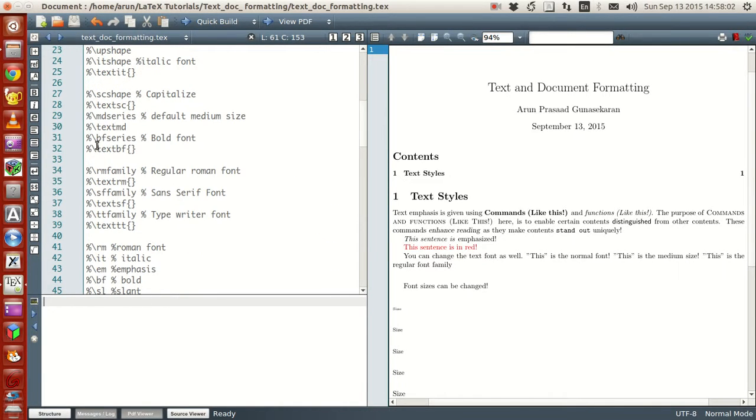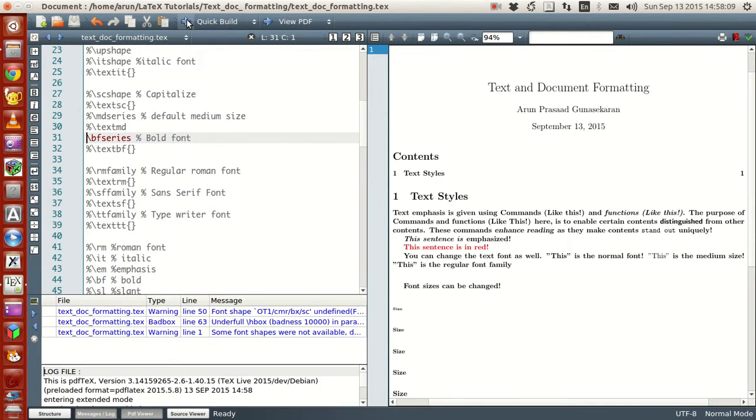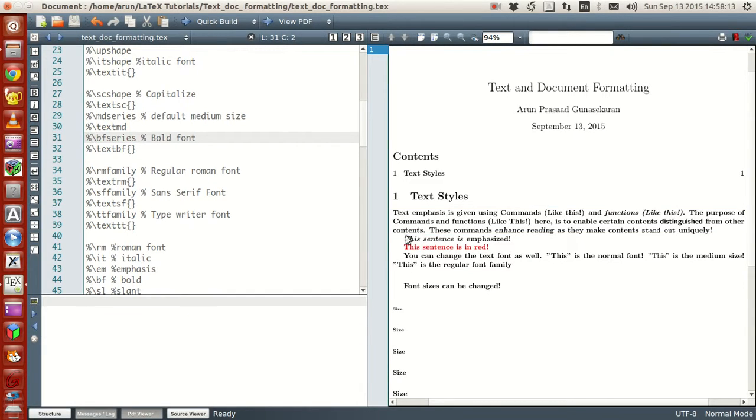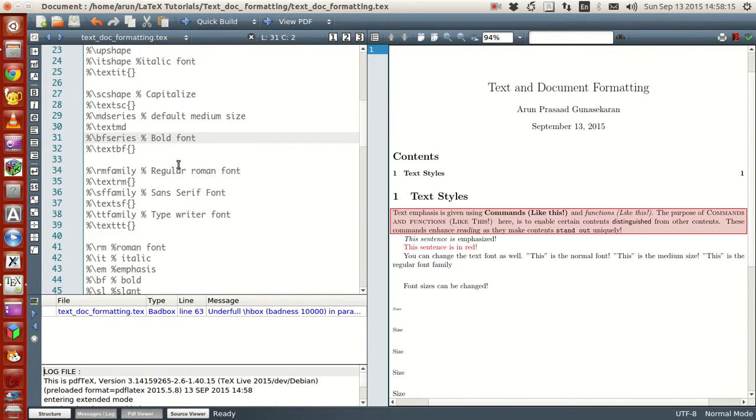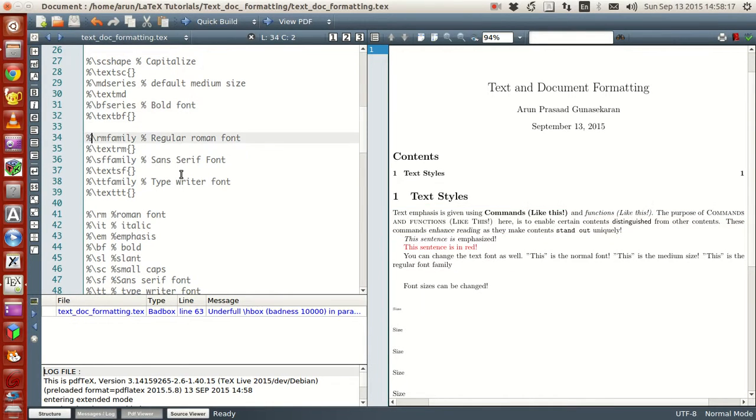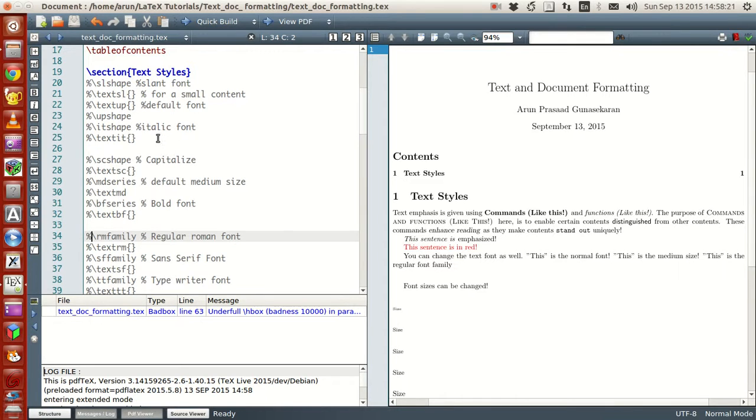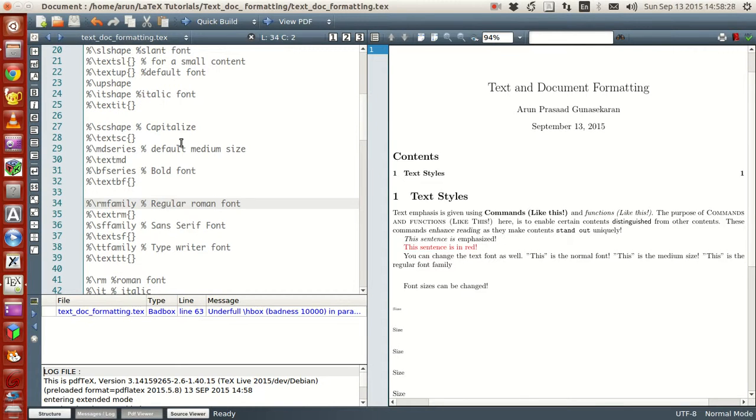You'll work on it. And then if you want the entire thing to have a bold font, use this command, text BF. That way the entire document will have a bold font. Similarly, you can change the font family as well. We just saw how to change the shape of the font, how to capitalize or bold the font, and change the size of it.